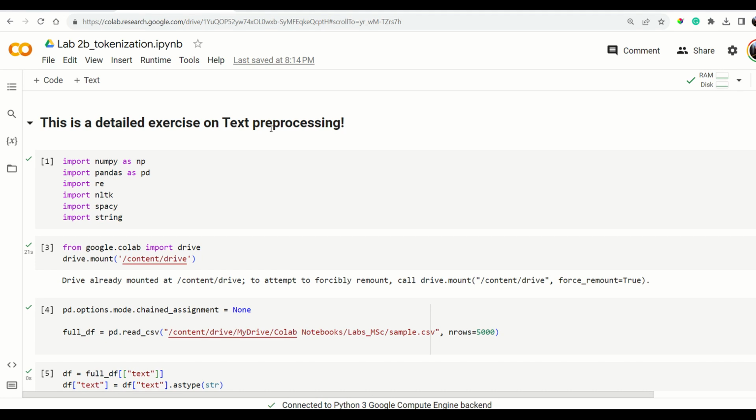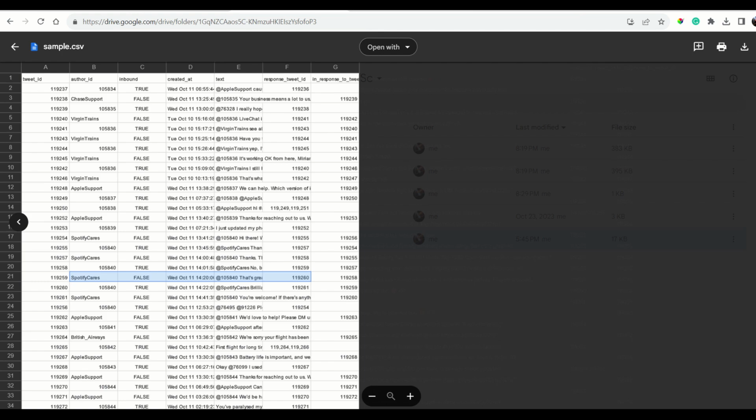So in this video we are going to see another exercise. This is very similar to the previous exercise, but here we are going to take the data from the Google Drive itself. That is the only difference which we could see here. The data set which we take here is the Twitter data set.